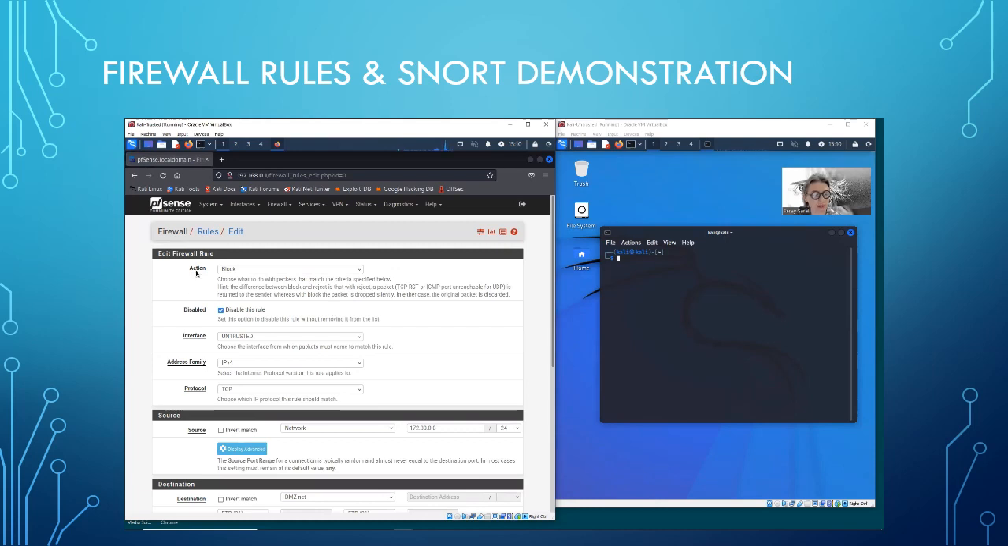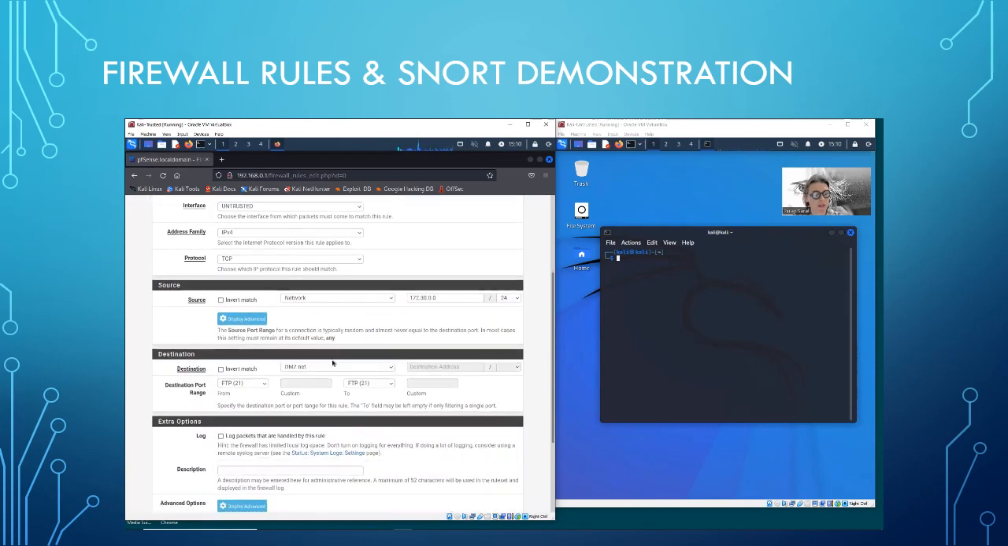As you can see, the action on this rule is to block. The interface it is blocking from is the untrusted network. Then the protocol is IPv4 TCP. As we scroll down, we can see that the destination is the DMZ network and the port range is 21, or FTP. So right now, this rule is disabled. So let's go over to our Kali untrusted PC and try to FTP to the web server.